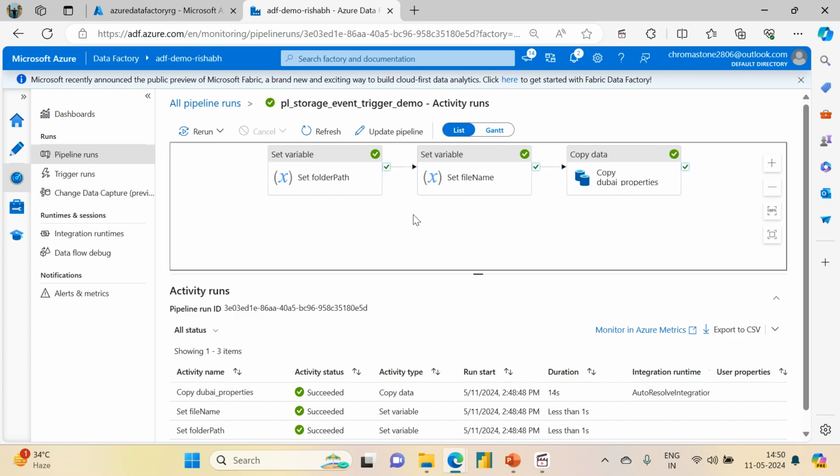So today we only saw how we get the storage event triggers when the file is created. In the next session, we will see how we can use that when the file is deleted. So that was all for today.